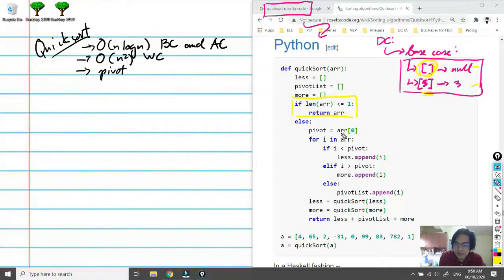Else, what do you need to do? You need to assign a pivot. A pivot in this particular example is conveniently the first element in the list. You can do it randomly, but for this particular code, it tries to use the first element as pivot. Now, what do you do after that?